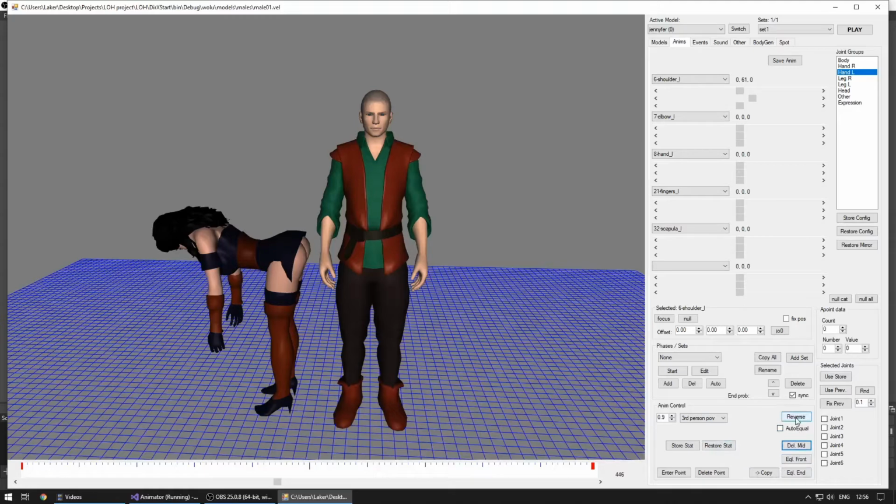So that's all for here. You can also use this button, reverse, to just reverse the animation. Start point will copy to end point, end point will copy to start point, and all points in the middle will just reverse. And that's all the buttons here. Now let's move here.